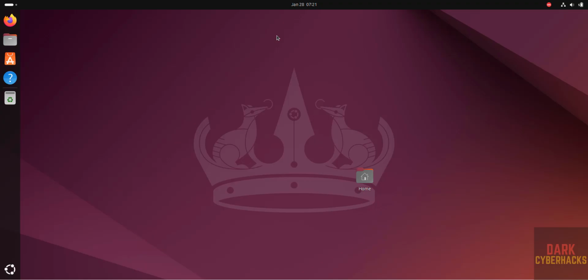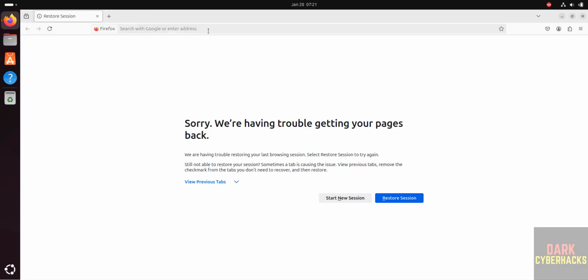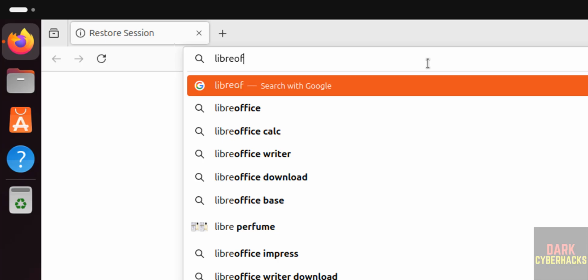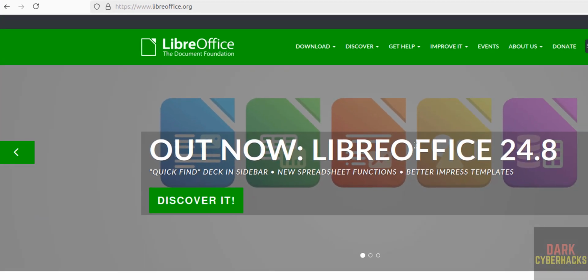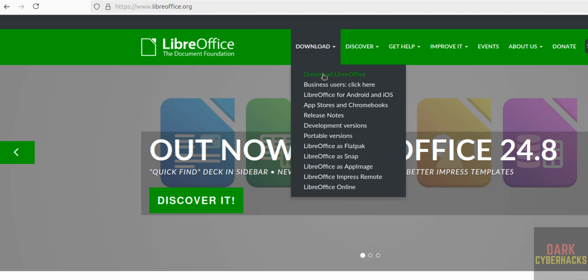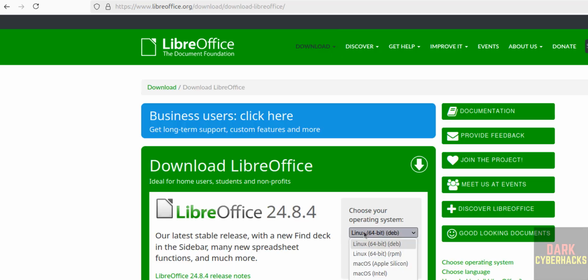Okay, so open Firefox, then go to LibreOffice.org. See here, the current version of LibreOffice is 24.8. Okay, so click on download, then click on download LibreOffice. See, for Ubuntu we have to select .deb package, so select Debian and click on download.